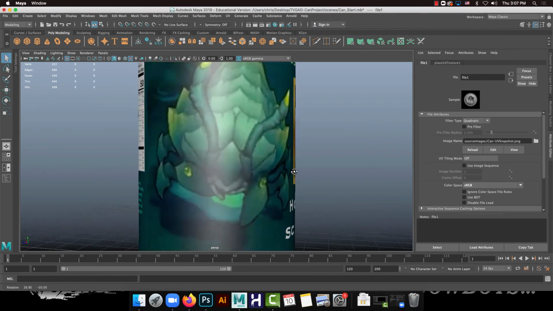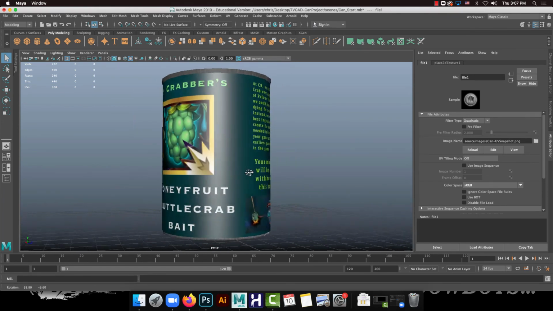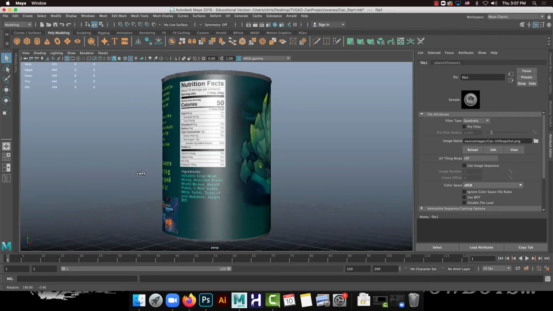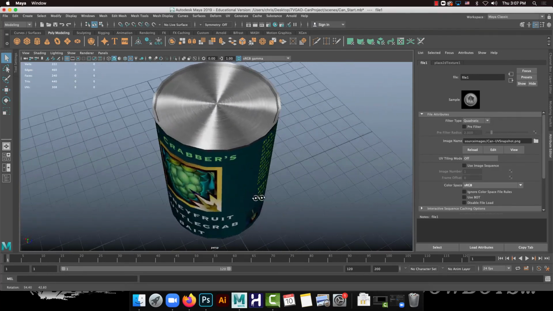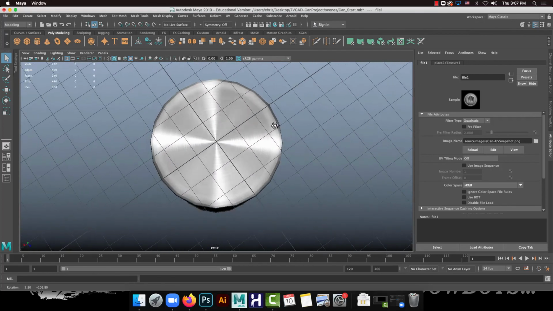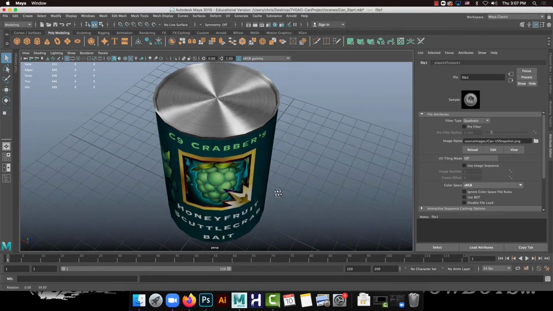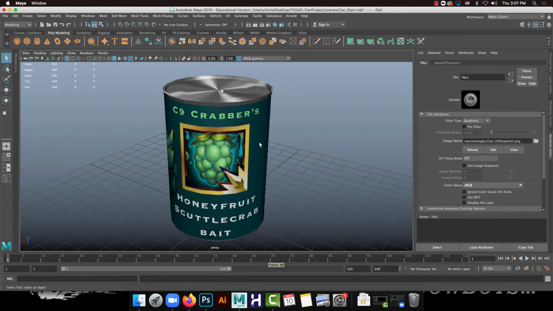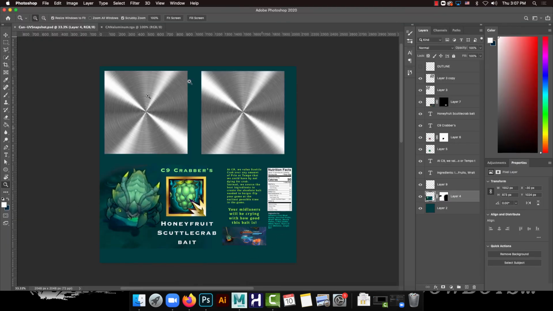So I got my scuttle crab eating honey fruit, C9 crabbers, honey fruit scuttle crab bait, and so there it is. There's your can. And there's the aluminum texture and how it shows on both sides. So that is that, folks. That is part 1 of the CAN project. It's not the Maya stuff, but making this in Photoshop. Make sure everything stays separated in its own layers as much as possible, because you will need these for when you're making your bump map, because we're going to need to control it on a very granular level. Okay? So, thank you for watching.